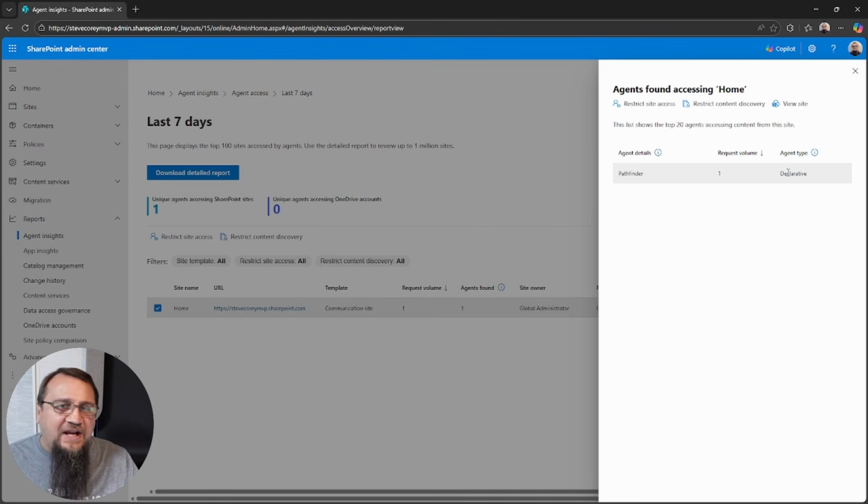Now, that is the agent type. It's a declarative agent. Let me know if you want a little bit more detail on what a declarative agent means and what the alternative to a declarative agent would be, because I would love to cover that, but only if that's something you would find valuable.